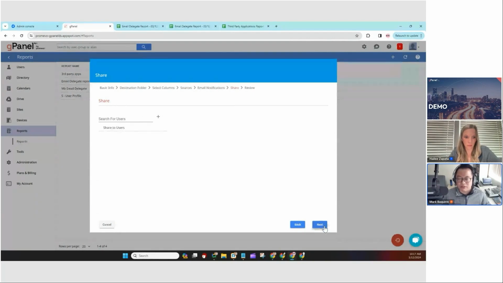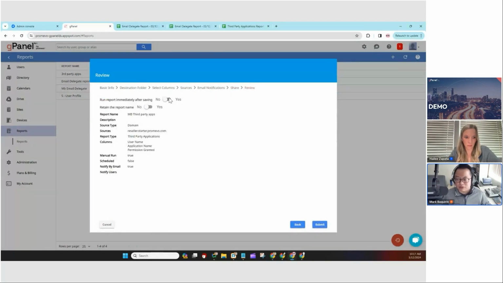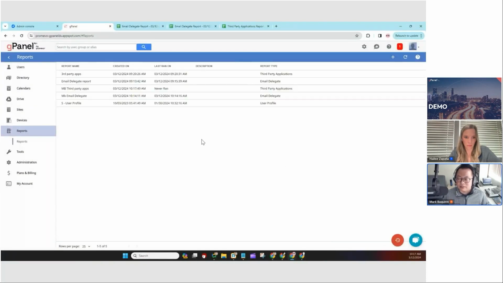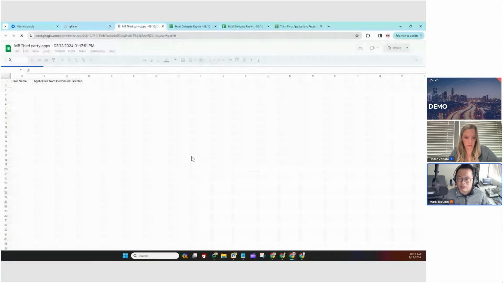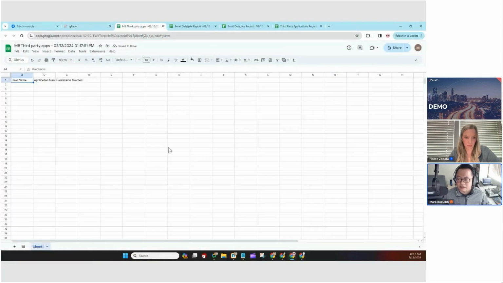It's also optional. In the review section, I'm going to run this report immediately after saving. This time I will retain the report name just to see the difference. And then here's a breakdown of the options that I chose earlier. And when I submit this, what's nice is when I go ahead and open it up, now, this might take a little while to open up, so I've already ran it earlier.